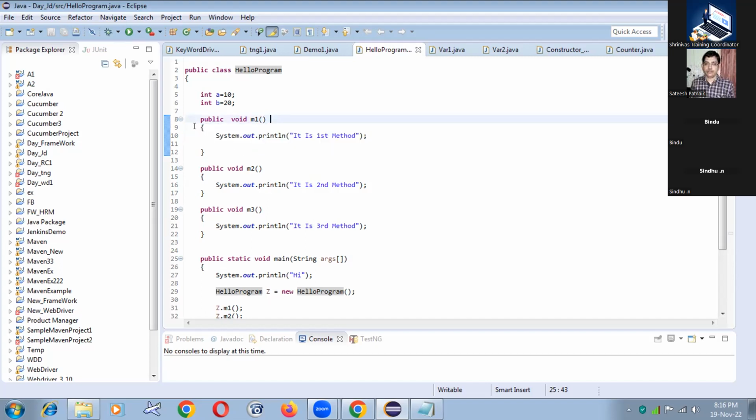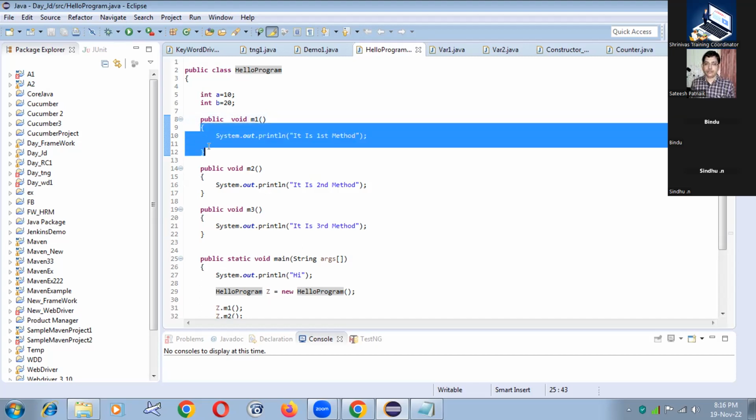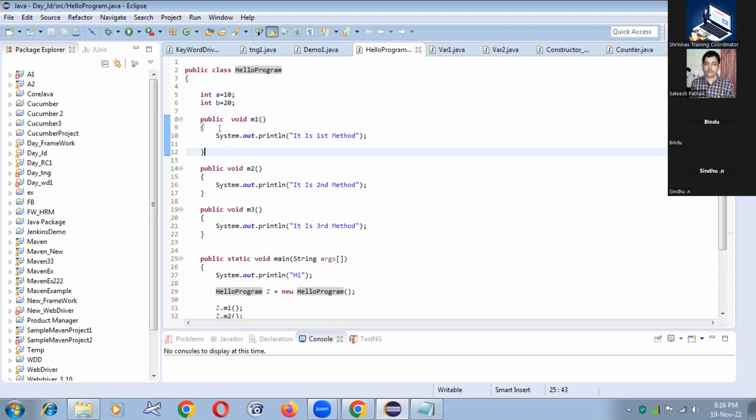So inside this method definition, you can write any number of statements. See, it is a method opening. It is a method closing. In between this opening and closing, you can write any number of statements. But presently, I'm writing only one statement. In future, we are going to write multiple statements here.